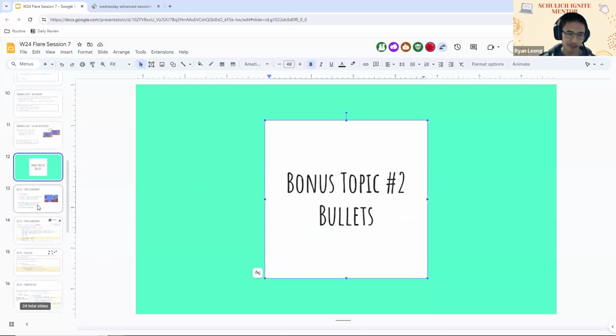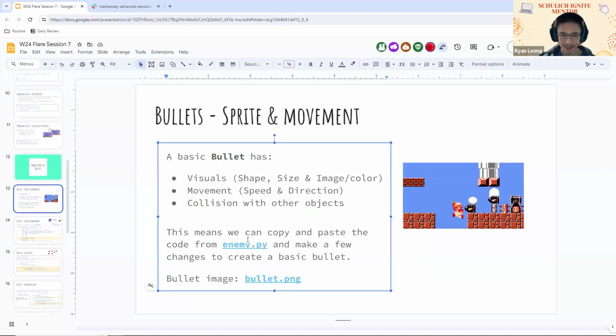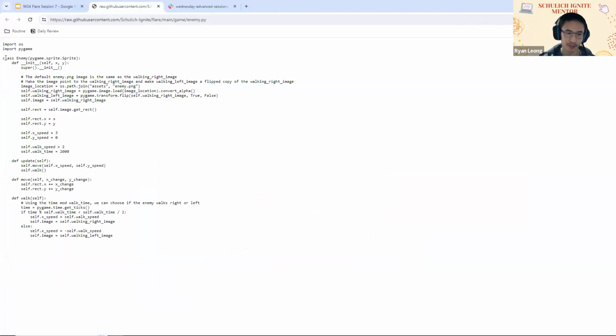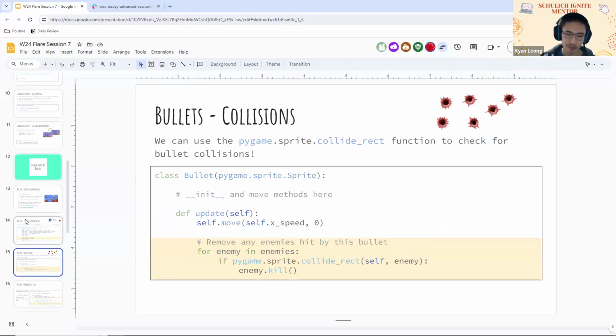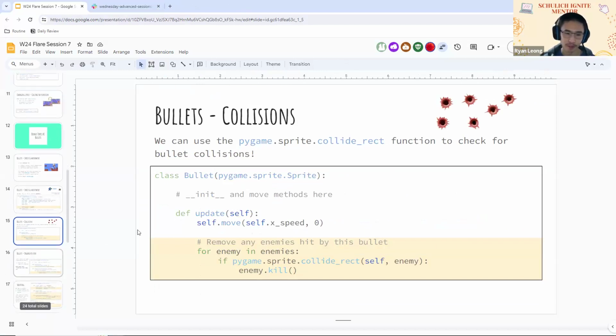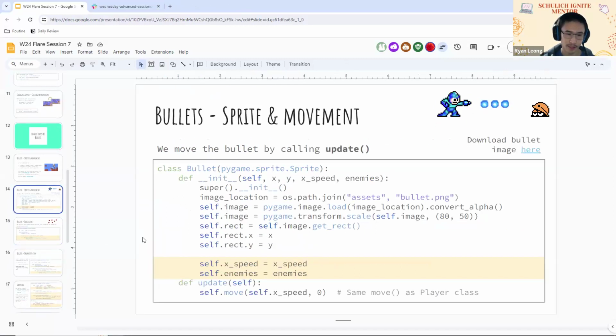The other bonus topic is bullets. If you really want to follow along, you can take this code over here. We're just going to modify this class and change it into a bullet. It's a fast way. Basically, first you create a bullet class, and then to shoot bullets, you have your player class, or maybe an enemy that shoots bullets, create bullet objects. So this is just the bullet code.